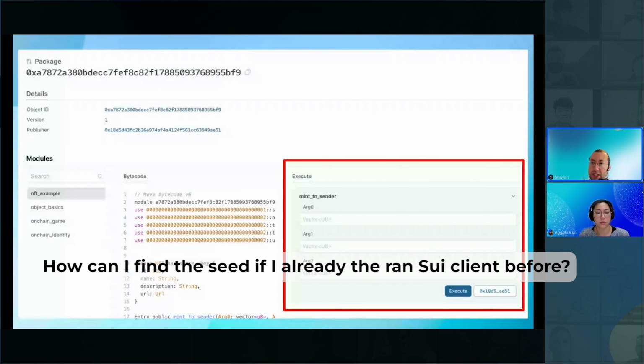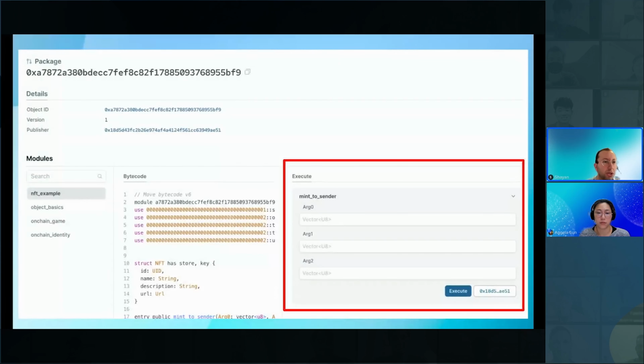How can I find the seed if I ran Sui client before? I already have 5 addresses displayed. Oh, I believe there is another function.